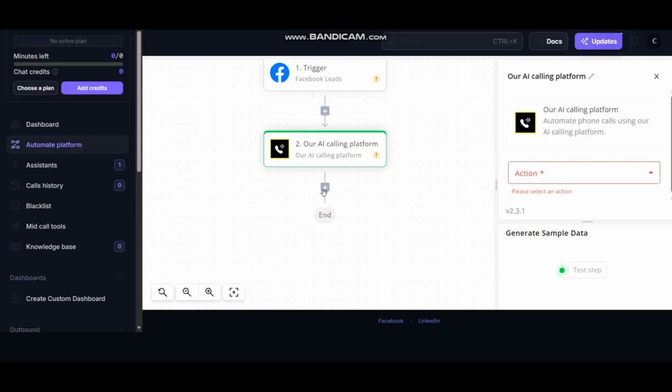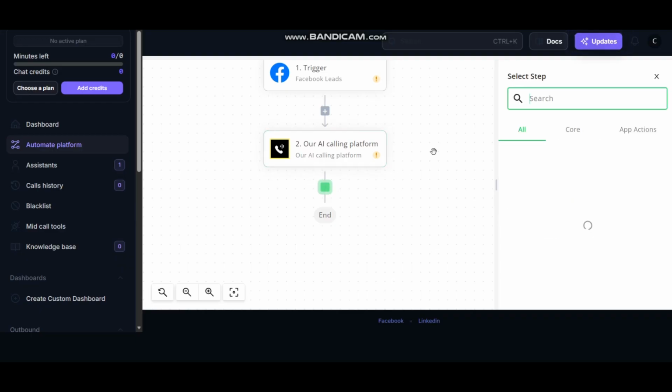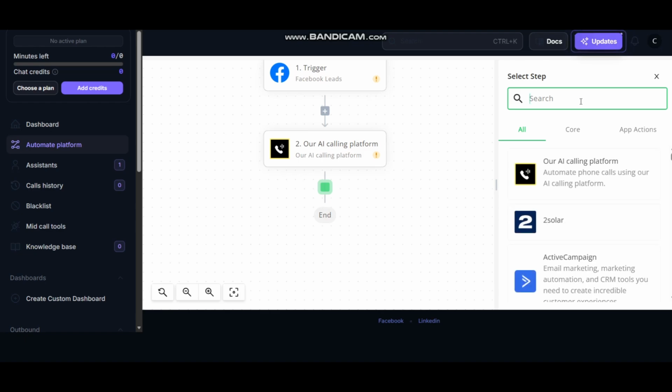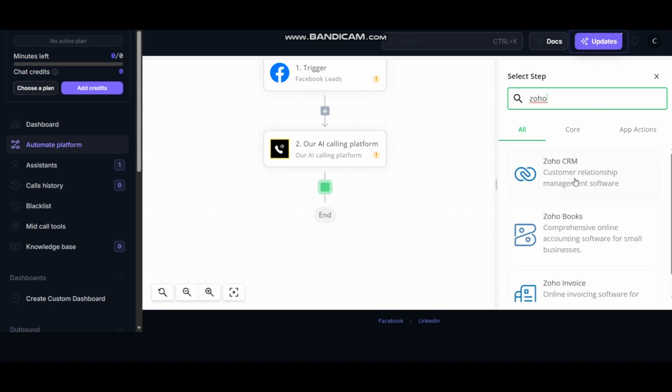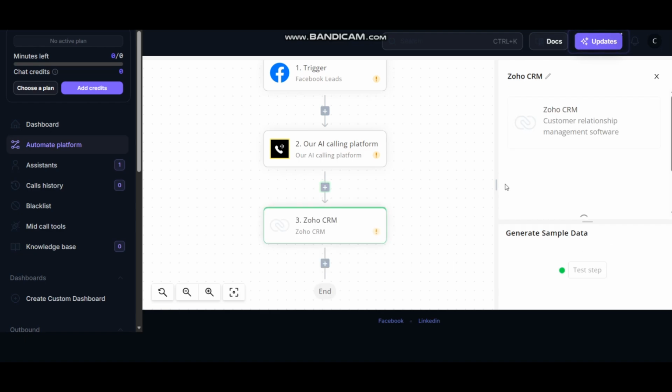It also connects with different CRMs. So for example, if you want to have Zoho CRM connected, you can connect to the next step after getting the lead. So you will get the lead, and the lead will be contacted, and it will be posted in your CRM.